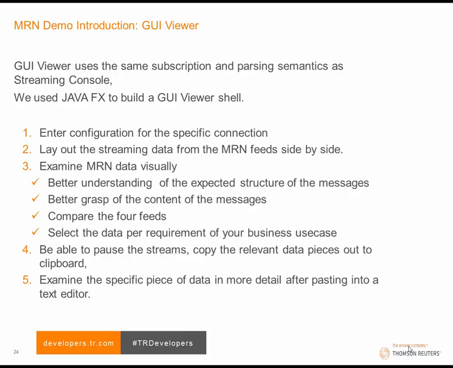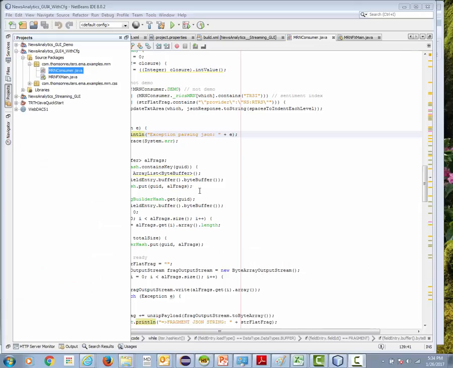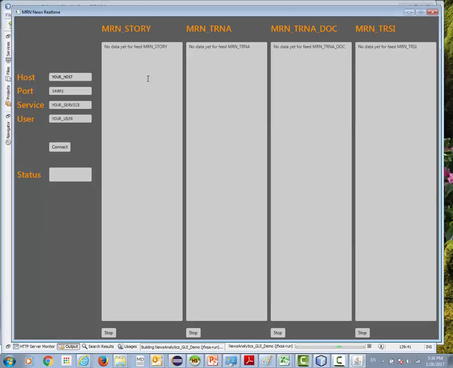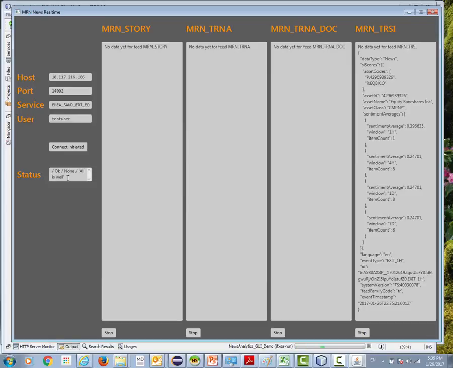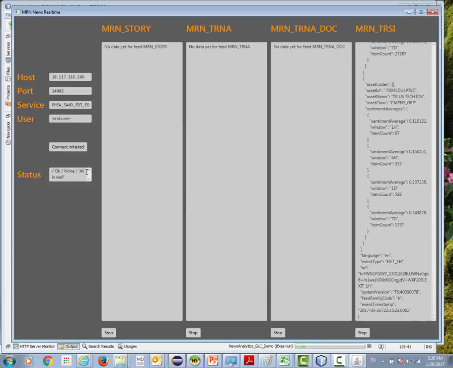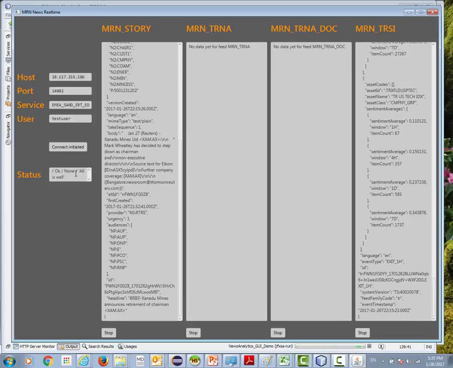Next we're going to demonstrate that. First I'll run the GUI viewer and then we'll go over the source code. We are connecting to the infrastructure. And as I initiate the connection, I see in the status window how my feeds are being connected.